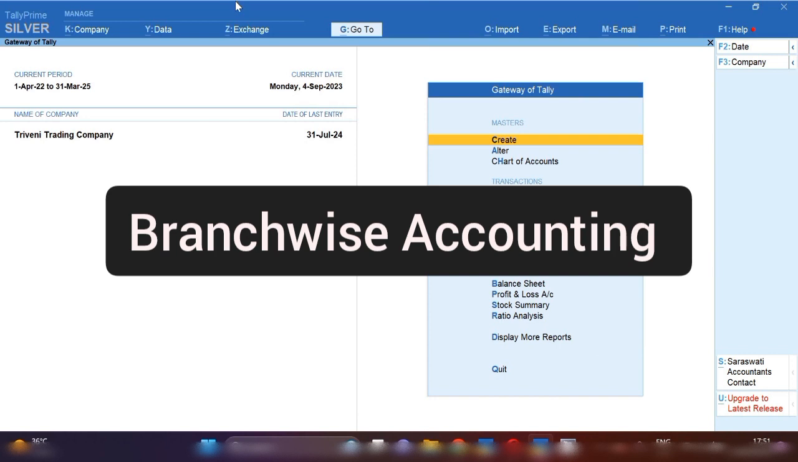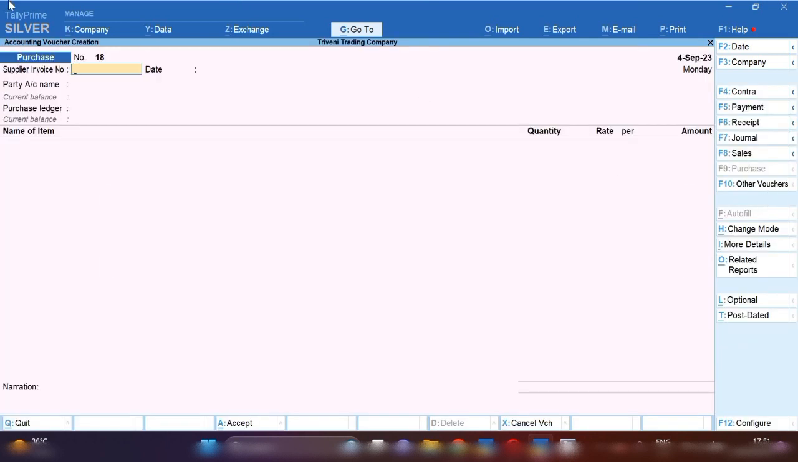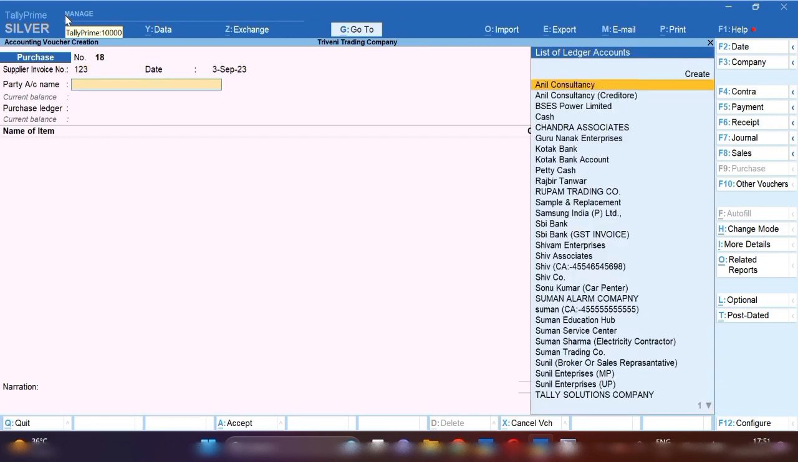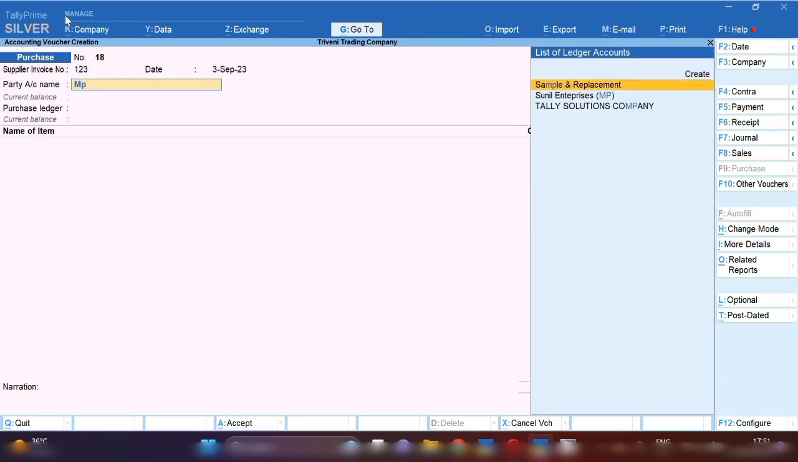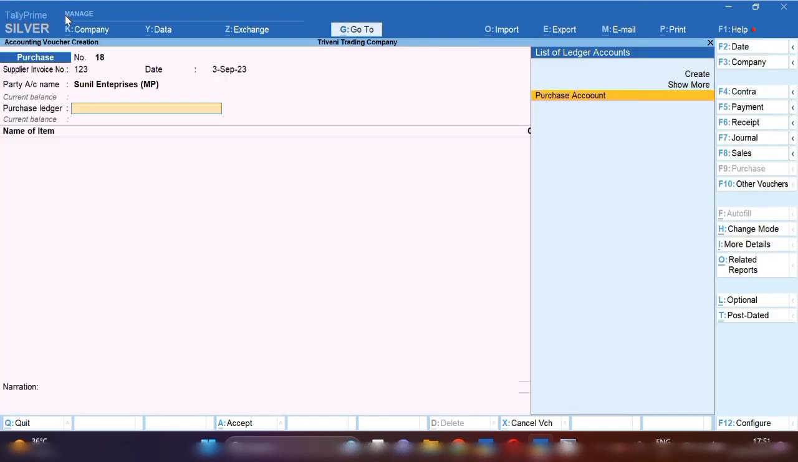First of all, we will open Tally Prime. After opening Tally Prime, from Gateway of Tally press V, and I'm going to show you a purchase first, and then I will show you how to adjust the entry if you are purchasing from the same party with a different branch. So we are going to purchase from Sunil Enterprises, which belongs to MP state, Madhya Pradesh.